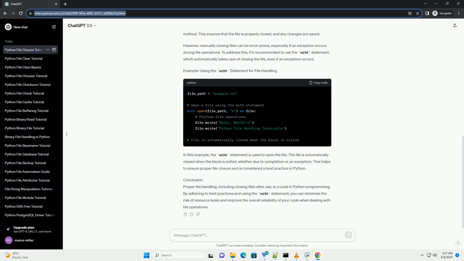Example: opening and closing a file in Python. In the example above, we opened a file named example.txt in write mode, "w", performed some write operations, and then closed the file using the close method. This ensures that the file is properly closed, and any changes are saved.